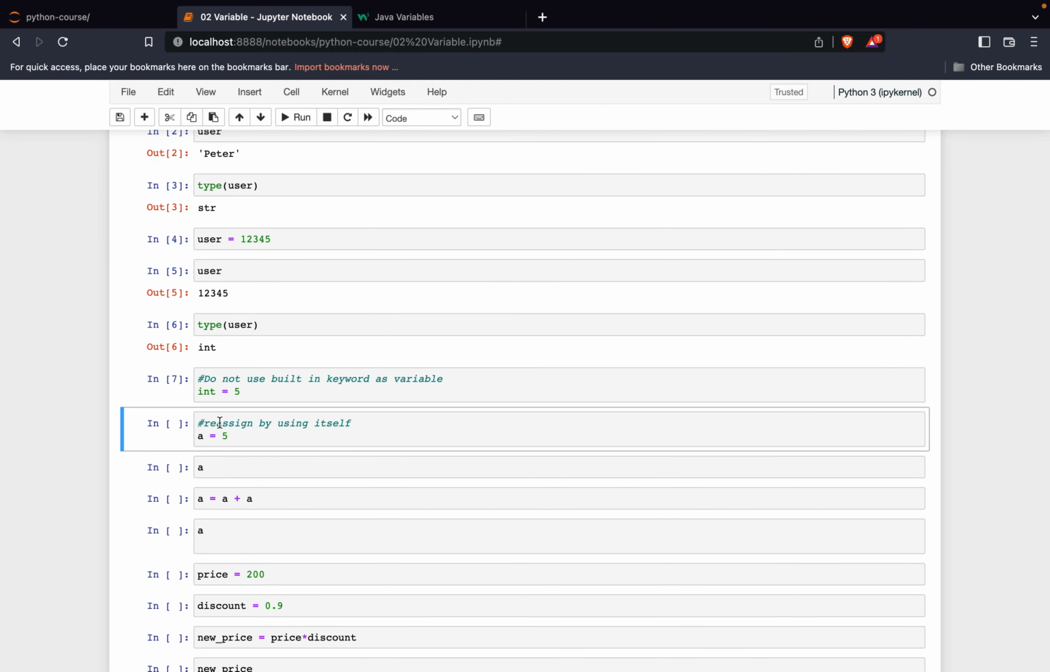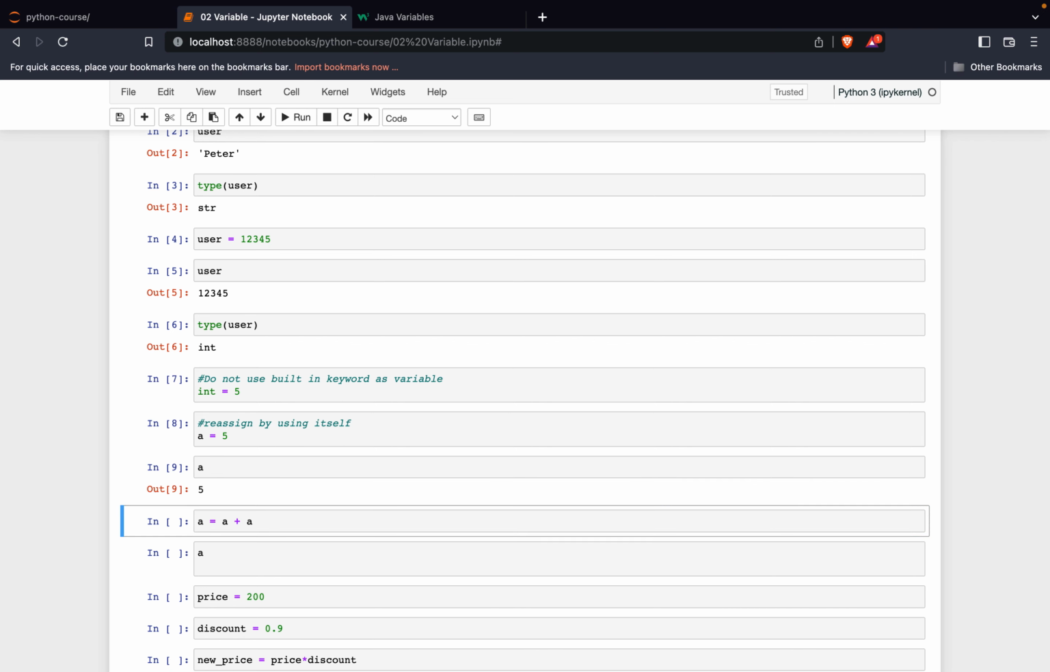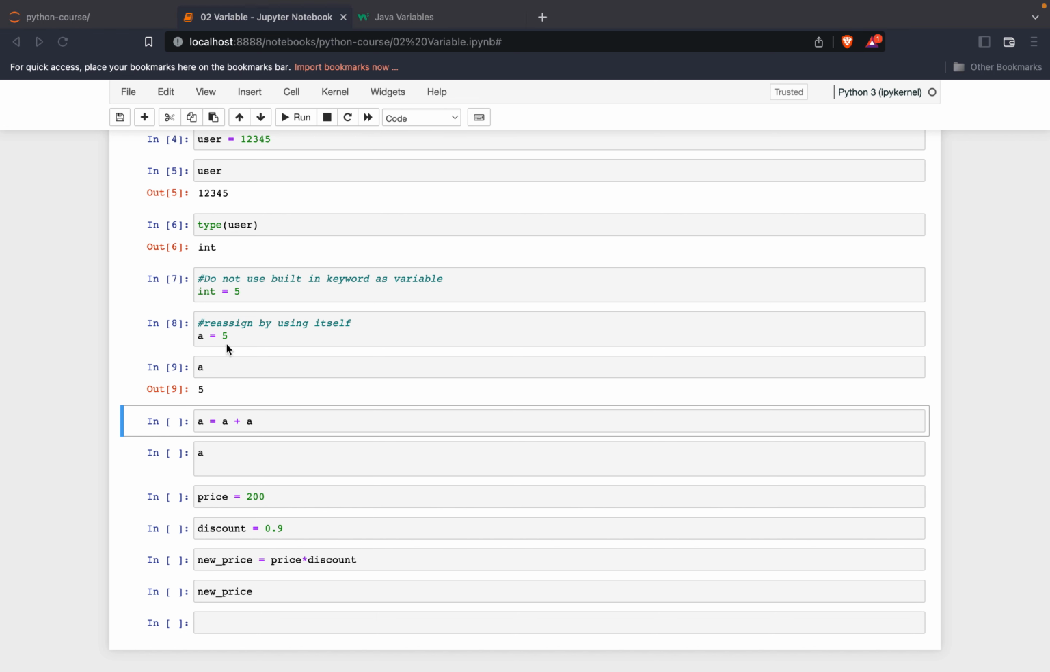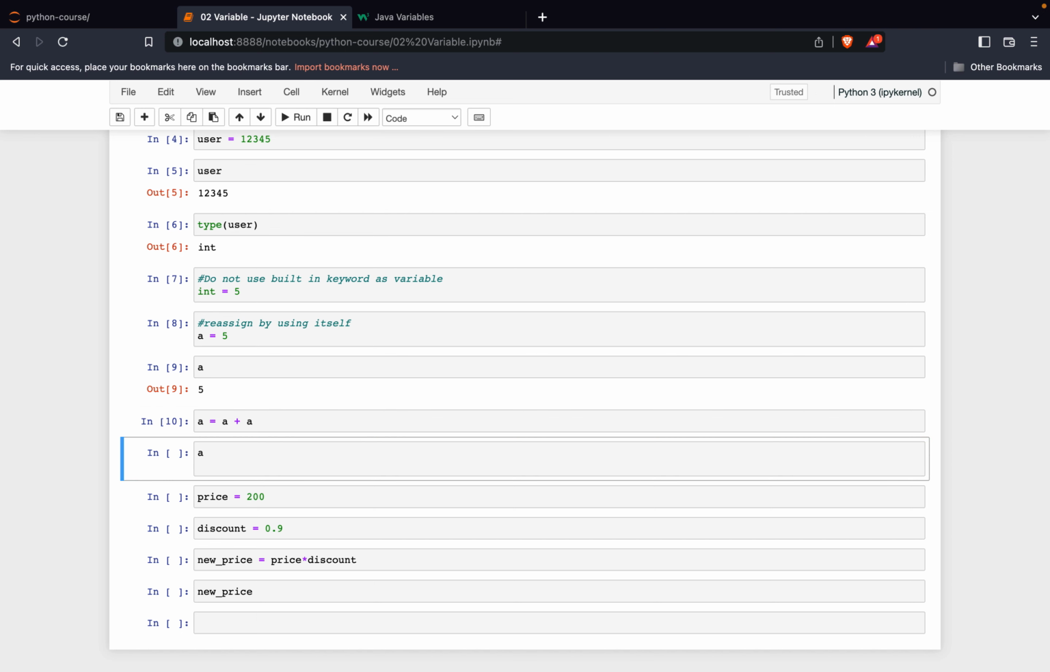The other characteristic is that we can assign a variable by using itself. For example, a is equal to 5, and then we can see a is equal to 5, and we can also declare a is equal to a plus a. So a is 5, and the other a is also 5, so you can imagine this is 10.